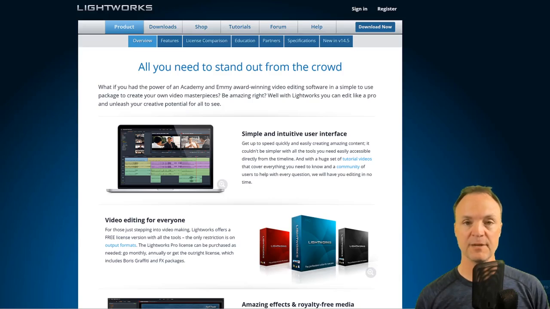So the last one I want to talk about tonight is Lightworks. This is another cross-platform, good on Mac, Windows, Linux. Very simple to use, very powerful, but with a few things I wish were there for the free version, but it's still a good program to use. I'll show you what I wish was there when we dive into the user interface now.